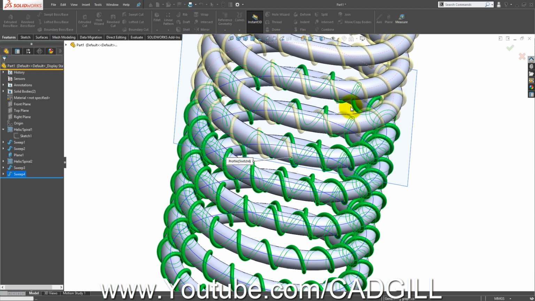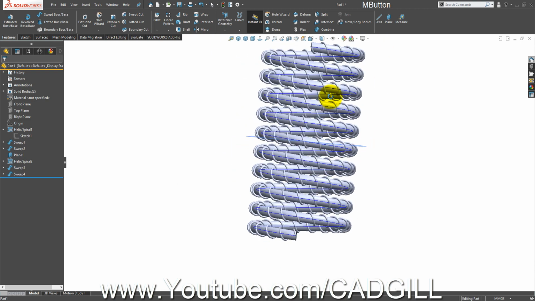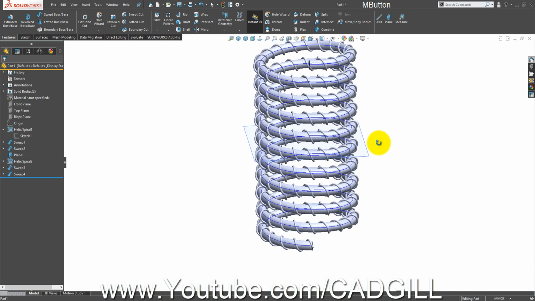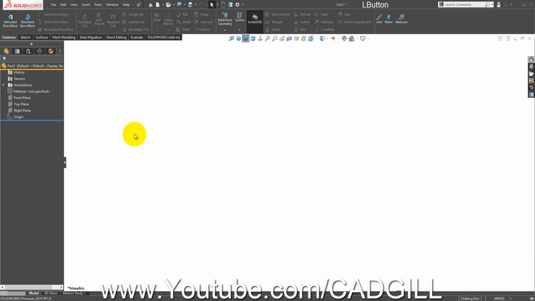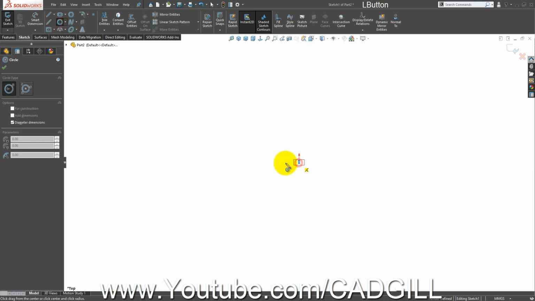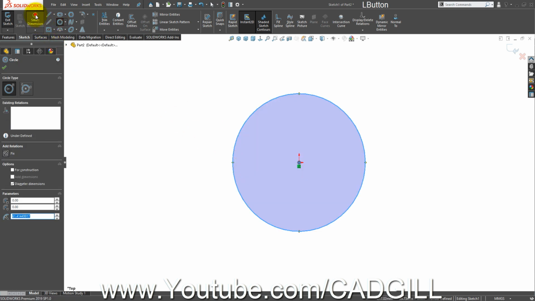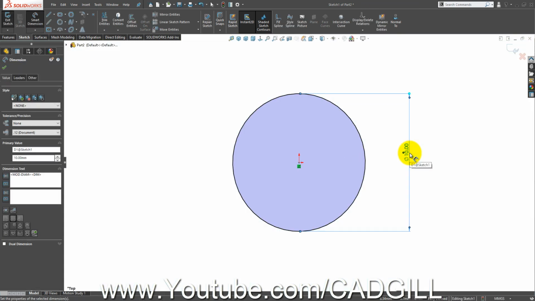So you can see that we actually created a part with 200 revolutions. This is a very simple case. We can repeat this with many types of bodies. Let me show you. Let's create a new part, select top plane, sketch. Let's draw a circle here, 100 mm.